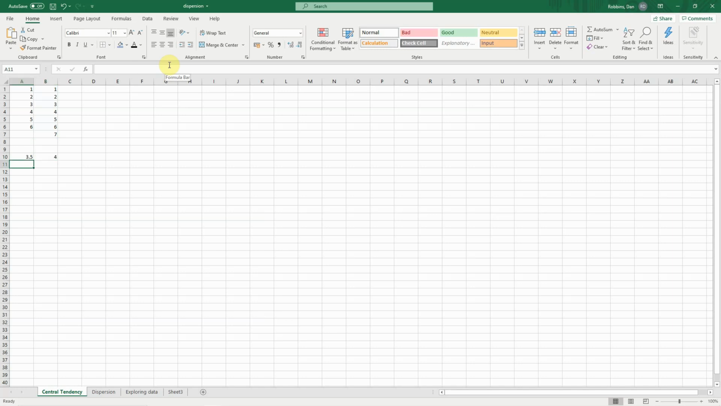If I was looking for the mean value, then Excel actually uses average. So I type in average, collect all of those cells, make sure they're highlighted, hit enter, and then it's the same process as before.